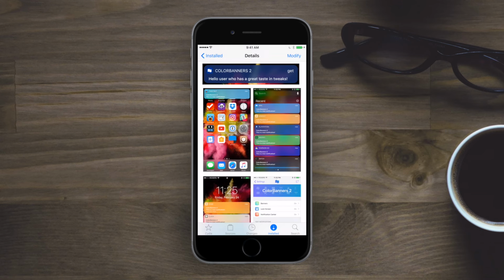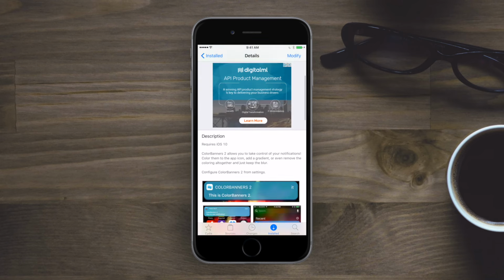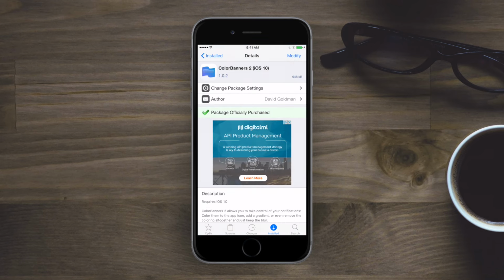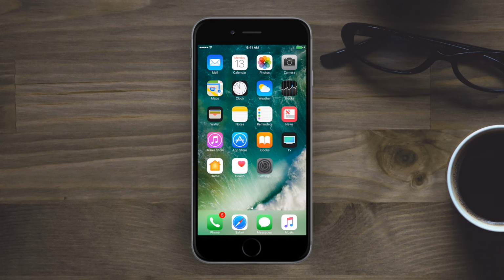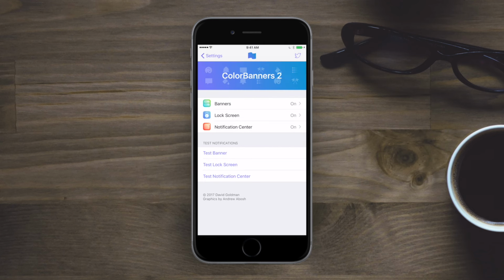ColorBanners 2 is a really simple application, or tweak I guess you could say. It really just does what it sounds like. It changes the color of the banners that are coming into your phone, whether that is inside of Notification Center, whether it is on your lock screen, whether it's just the little banners that fly over.